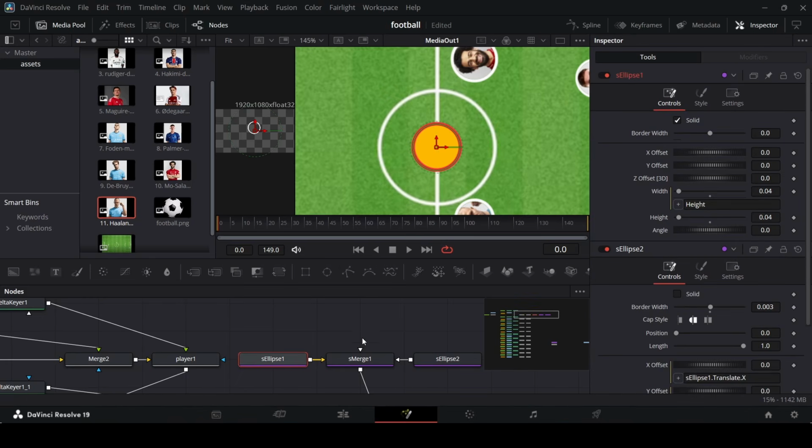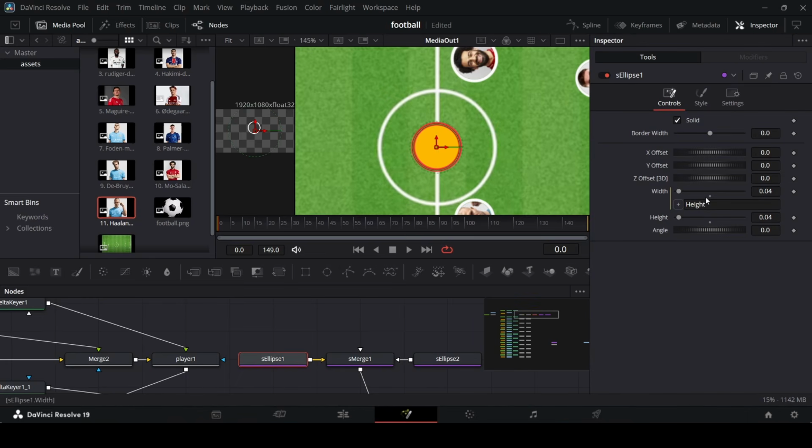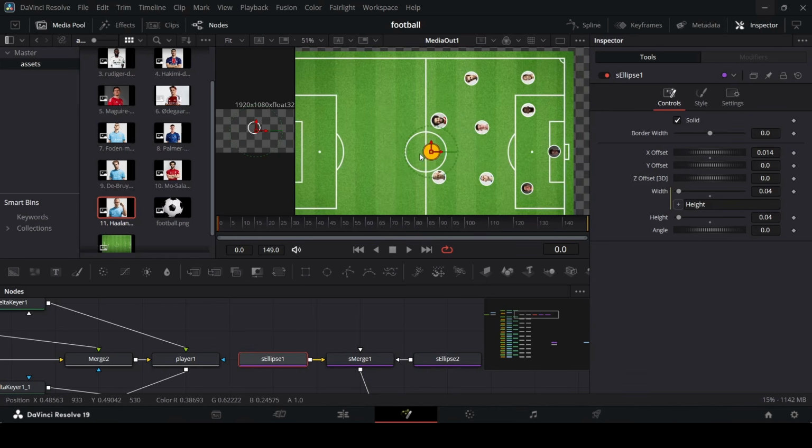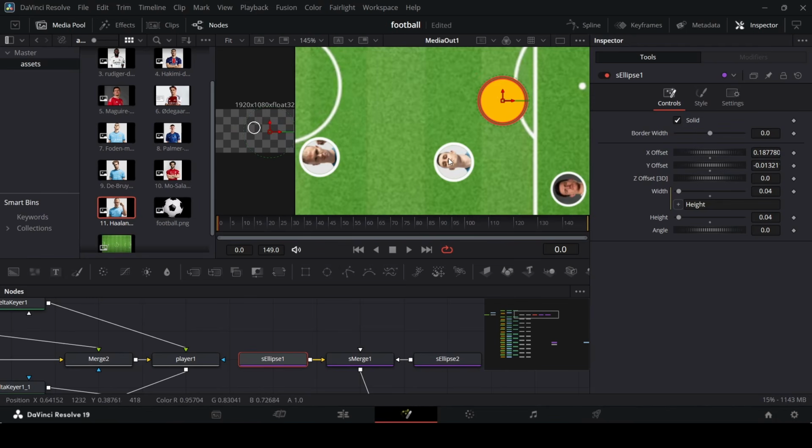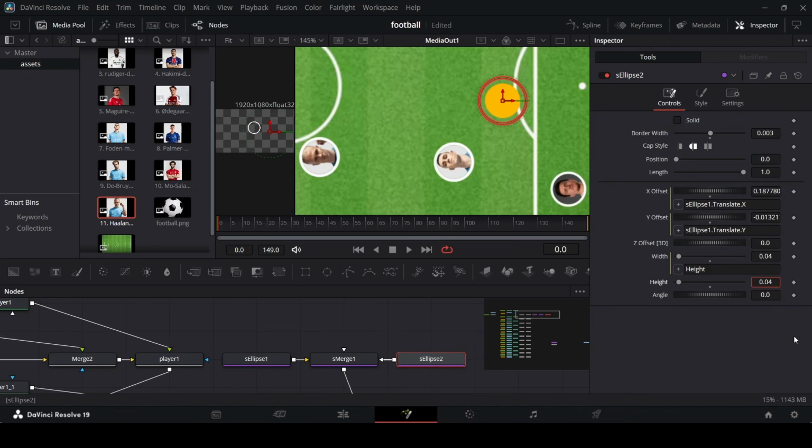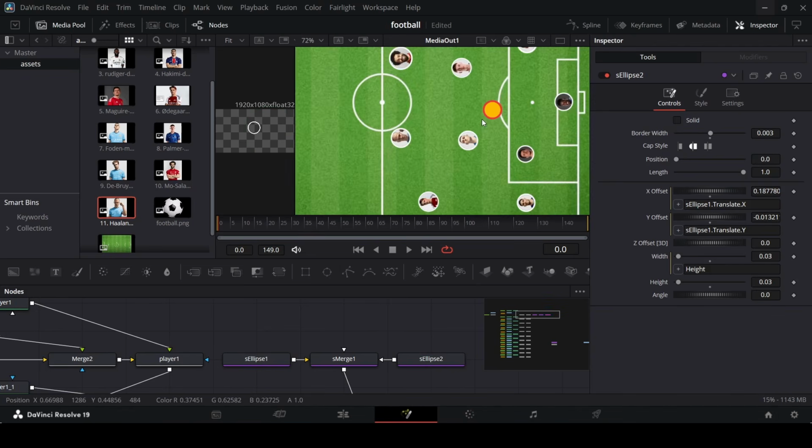Now you can just unselect the pin, and right here, if you move the X offset for the ellipse 1, the whole thing will be moving. So right here, you can position this anywhere that you want. That's up to you. And it looks like it's kind of bigger than the players that we have. So you can go ahead, change the size of this. So I'm going to change the height to 0.03. All right, so this is better now.